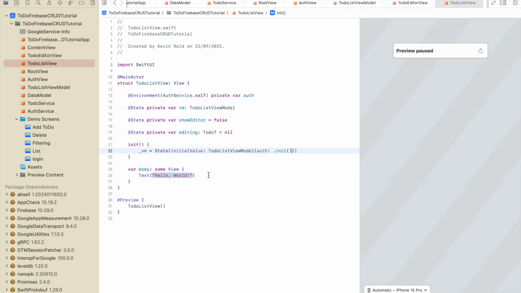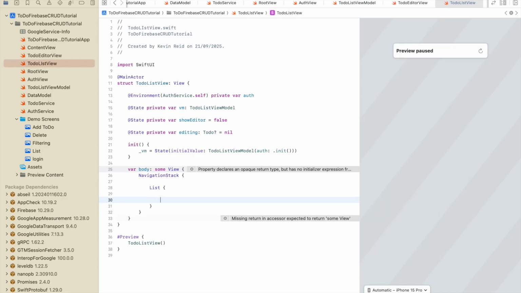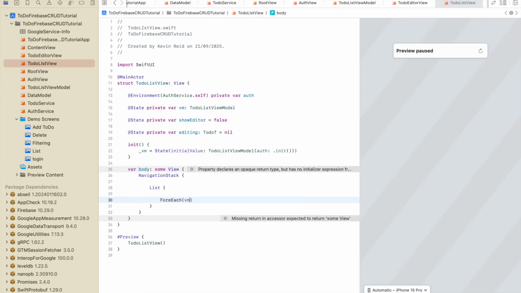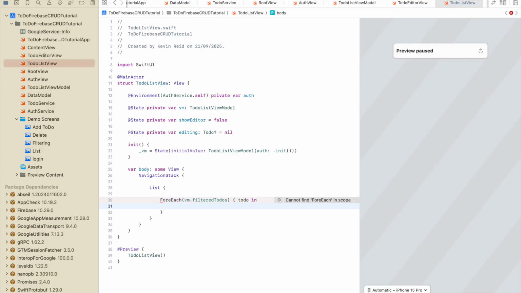The next thing we need to do is delete line 26 and then add our NavigationStack, our List, and then loop through all of our to-do items that were retrieved from Firebase. So ForEach. Don't know why it doesn't like that ForEach. Let me type it again.